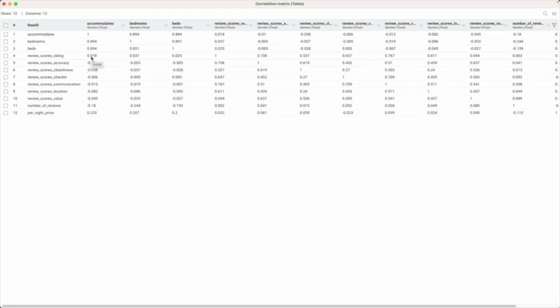Rating has a positive correlation, but it's smaller compared to bedrooms and beds. And see that these numbers are the correlation for this variable with this variable, with this variable, and this variable. And this is how you can check the correlation for each variable with the variable name that is given in the first row here. For example, this number represents a correlation between per night price and review score.